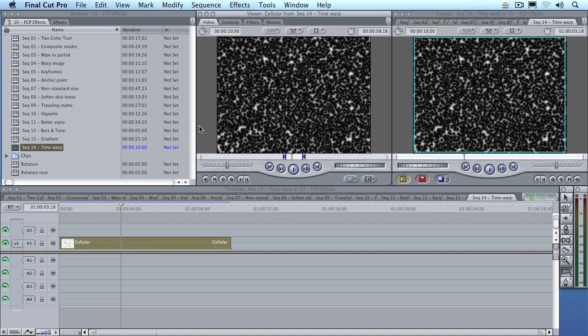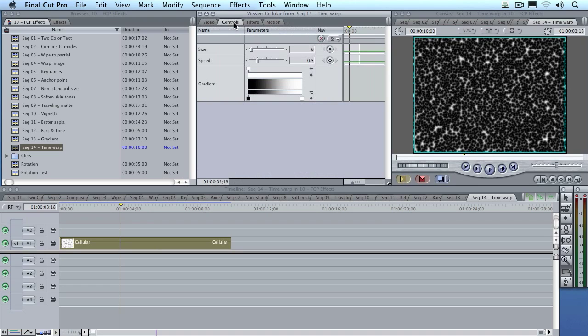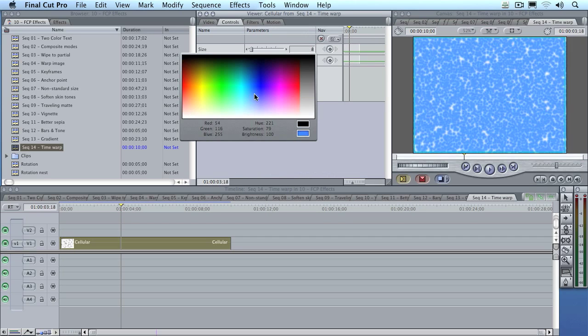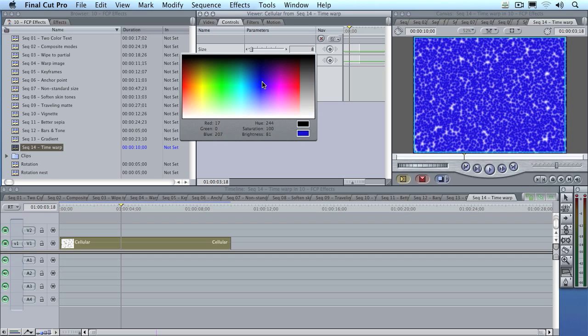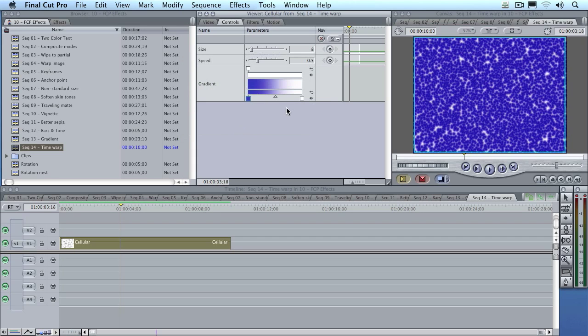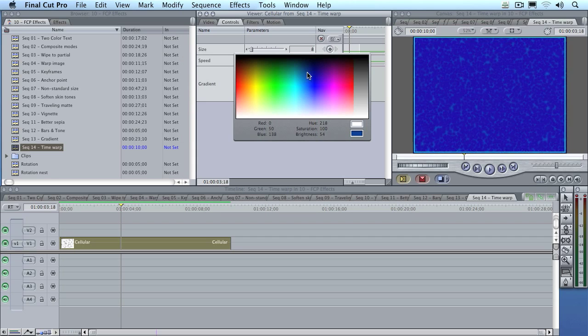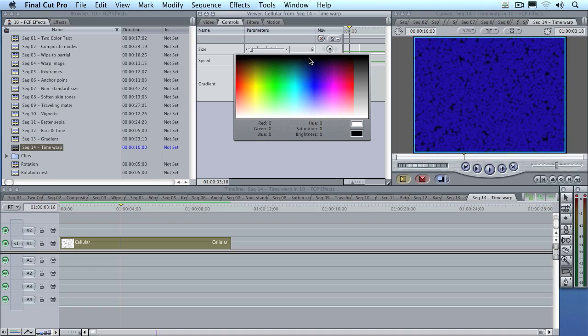Double click the clip to load it up into the viewer. And inside the viewer, go to the controls tab, because that's where you control all of the generators. And control click on the black dot and change this to a dark blue color. Something rich and lively. Let's try right about there. Control click on this dot and pick black.